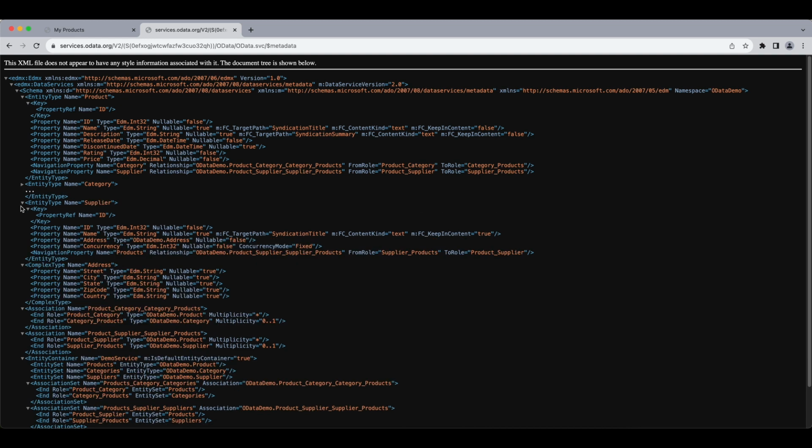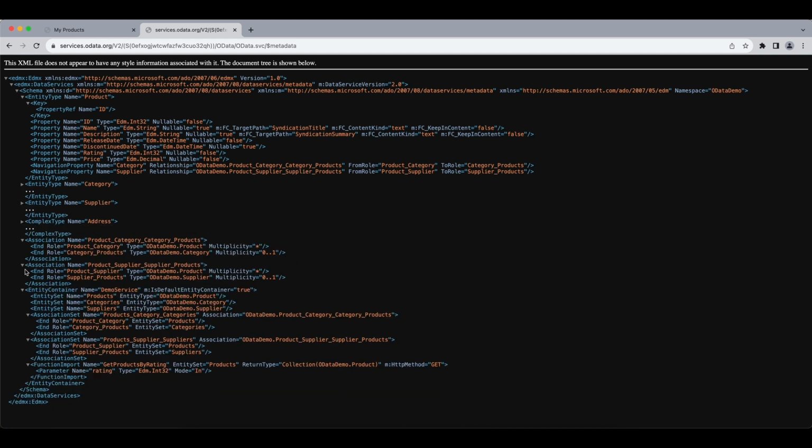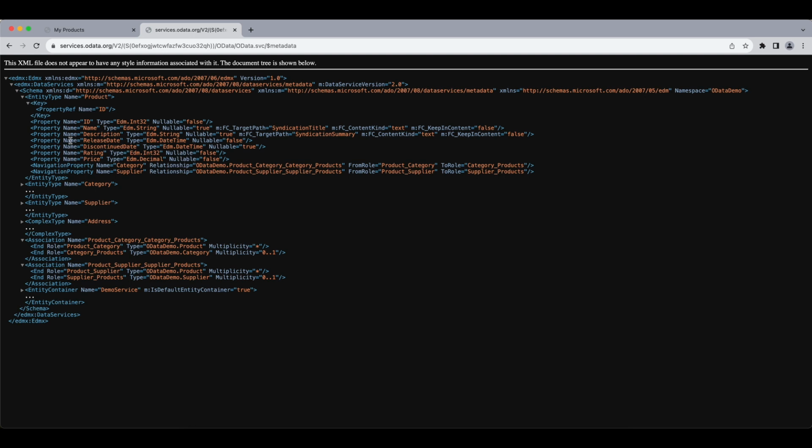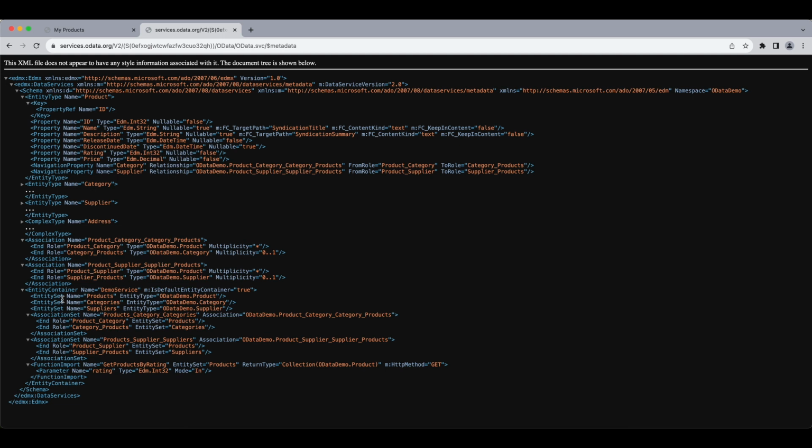Let me first collapse these entities and the entity container. And let's check our product entity type and this association here. Relations are defined with associations, which define the source and target entities as well as the multiplicity of the association. And just like an entity type is a template for an entity set, so this product entity type is the template of the products entity set here. Associations are the templates for the association sets. So this one named product category products is the template association for this association set.